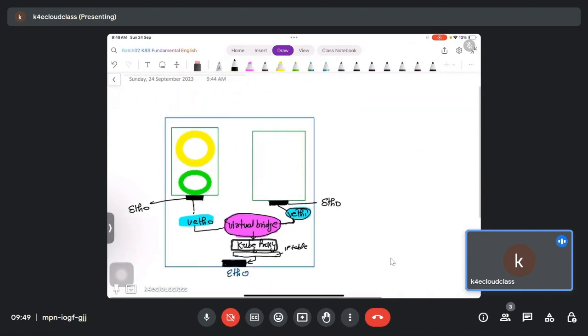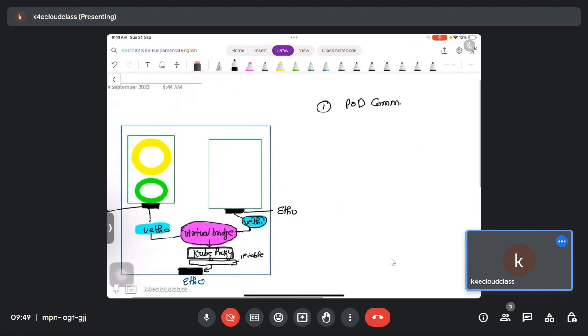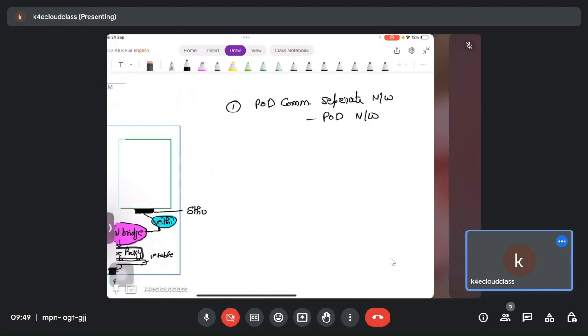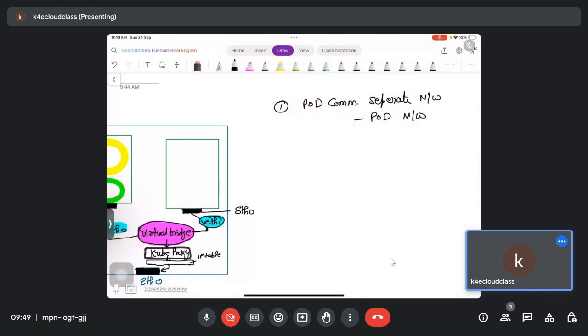I told you that whenever there is pod communication in Kubernetes, it happens on a separate network, and that is called the pod network. So whenever you deploy Kubernetes, you provide a pod network, and that pod network is used to allocate IPs. This network is going to allocate a unique IP to each pod.